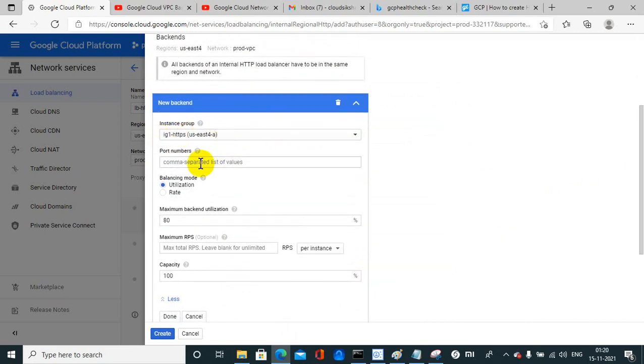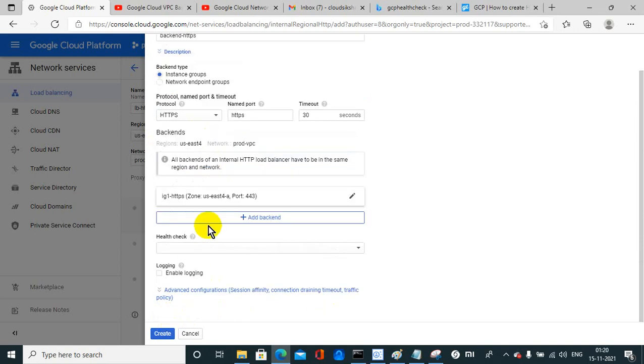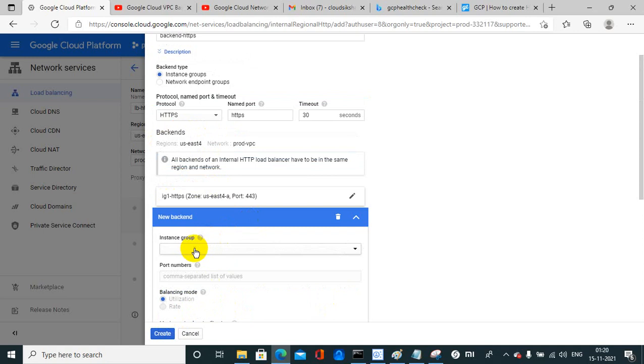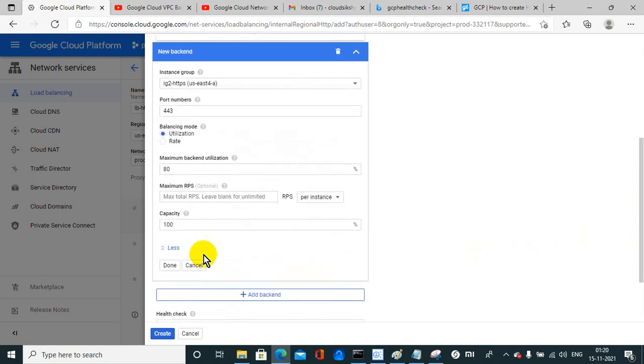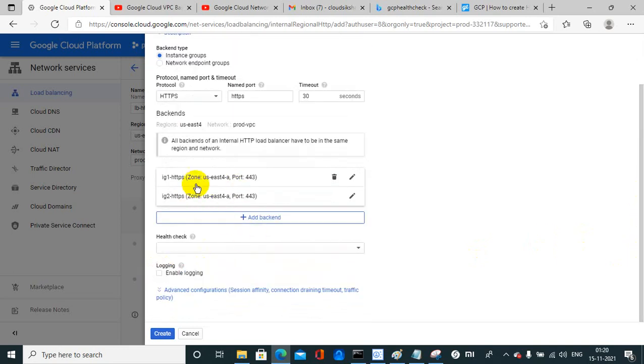I have selected one only. The port number is 443. Done. Again, if I want to add a backend, I can add it. Instance group 2 is the same, port 443. So I have added both instances in the backend services.